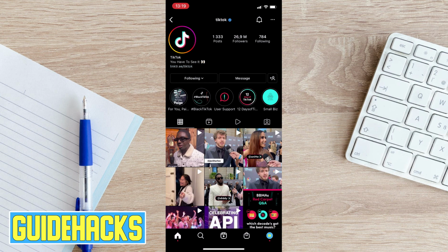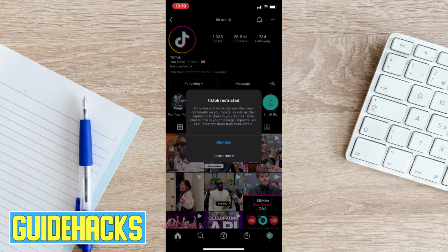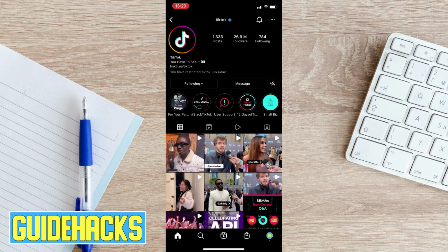This will hide their comments on your post from other users and put their messages to message requests. However, they can follow you and see your posts. And now just tap on Dismiss. And this account is restricted right now. And that's all. It was how to restrict other users on Instagram.